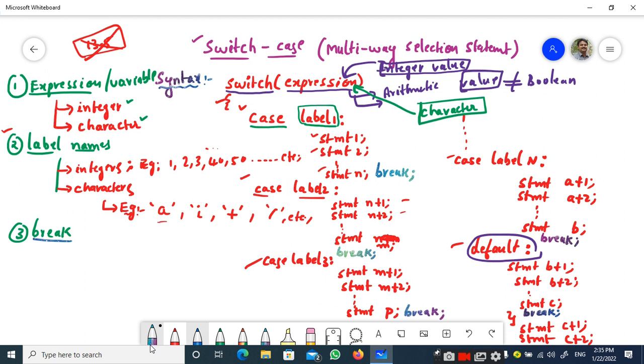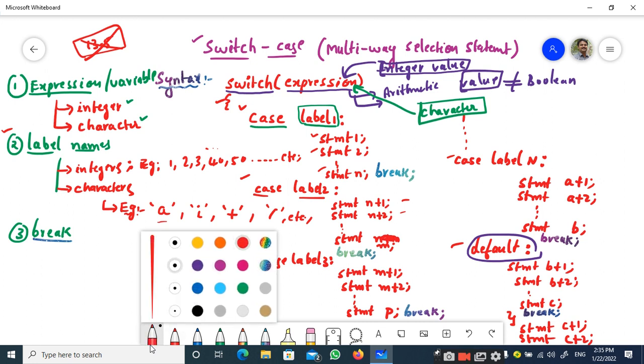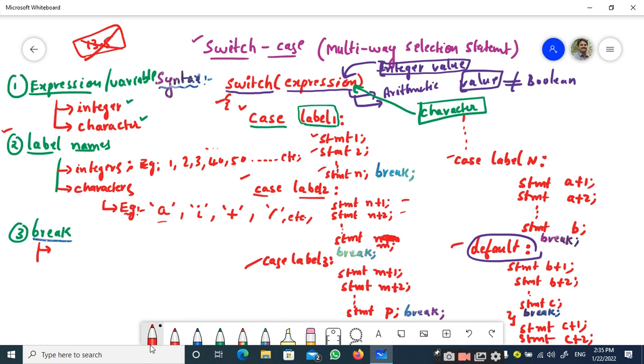Remember that first important point regarding break: make it a habit to include break as the last statement of each case. At the end of each case, you include these break statements. You make it a habit. I'll tell you why this break is important. If break is not there, what will happen? All these things we should discuss, right?